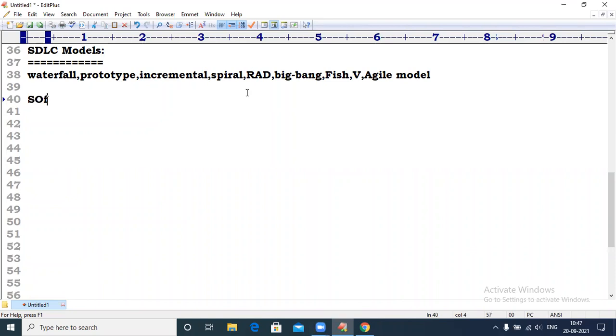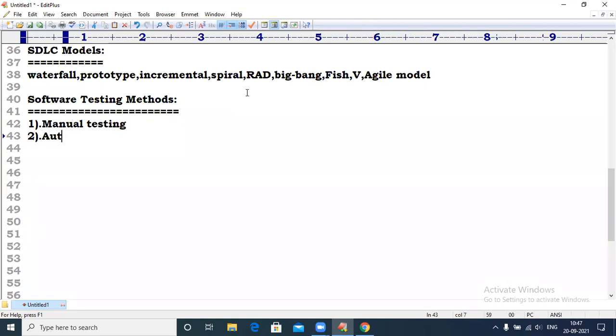Now, sir, what are the software testing techniques and methods? Any company uses 2 methods. One is manual testing. The second one is automation testing. Companies only have these 2, manual and automation. So what is manual? Manual means without any tool, without any programming, we test an application, that is called manual testing.